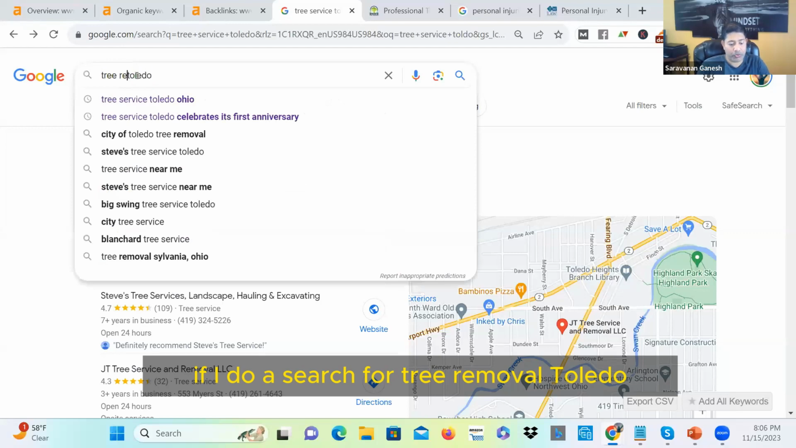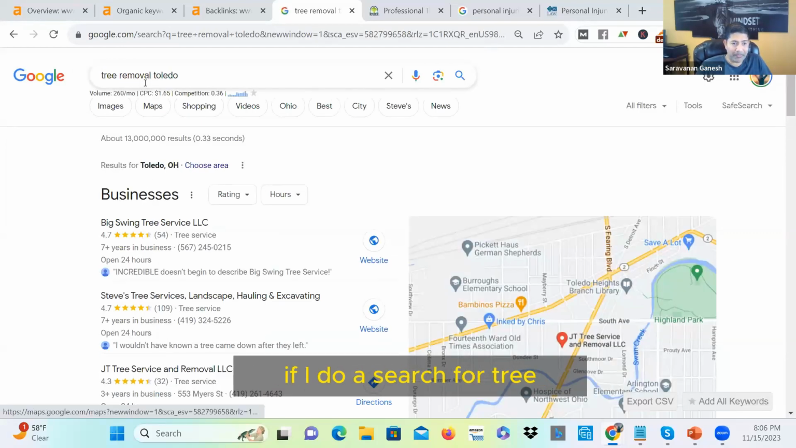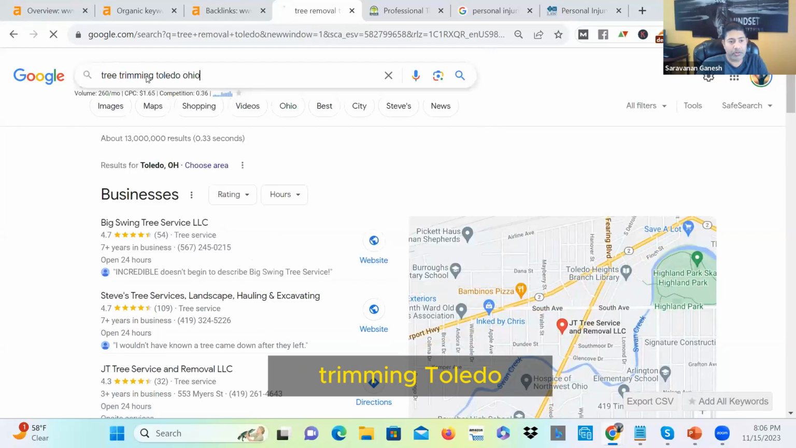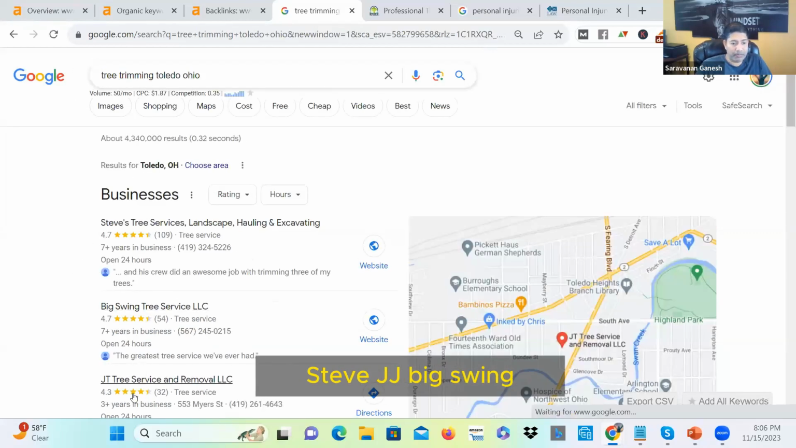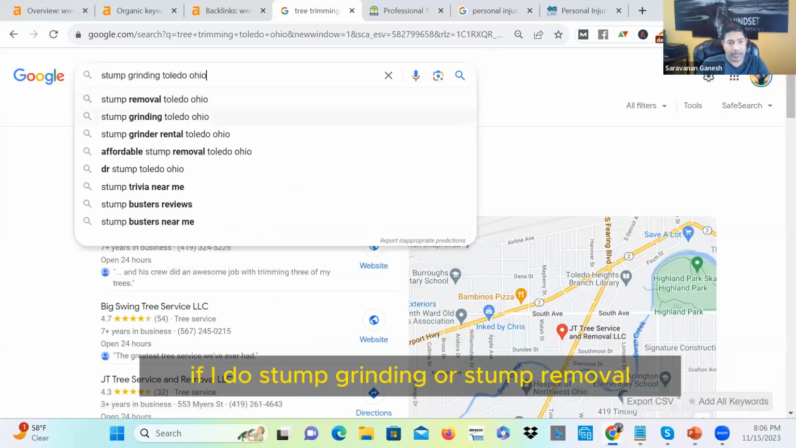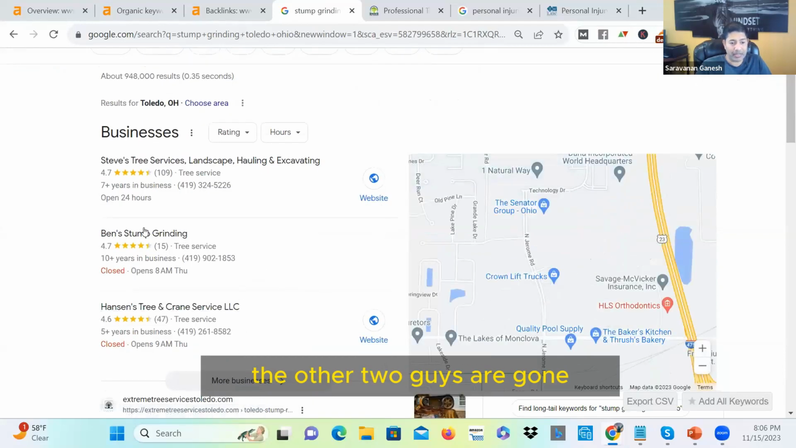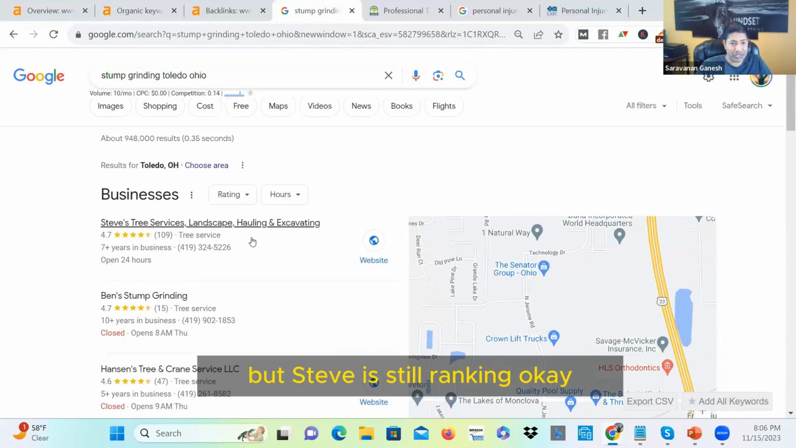If I do a search for tree removal Toledo, you see that it's pretty much the same guys. If I do a search for tree trimming Toledo, it's Steve, JJ, Big Swing. You see that? If I do stump grinding or stump removal, now you see the difference. The other two guys are gone, but Steve is still ranking. And we want to find out why.